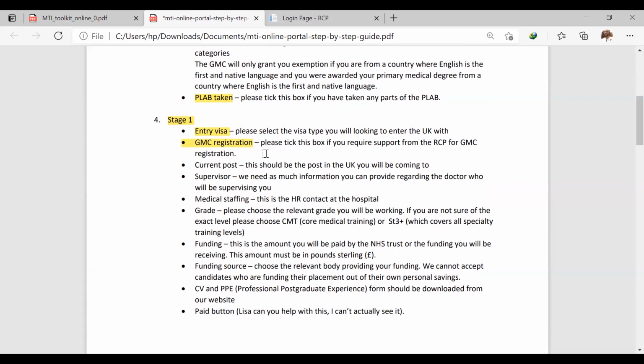Second thing, GMC registration. Please tick this box if you require support from the RCP for GMC registration, because not all people applying to the MTI have GMC registration. Some of them might have GMC registration earlier. You can tick the box if you already have your GMC registration. If you don't have GMC registration yet, leave it blank and ask the RCP for GMC registration sponsorship, which is the main aim of the MTI.